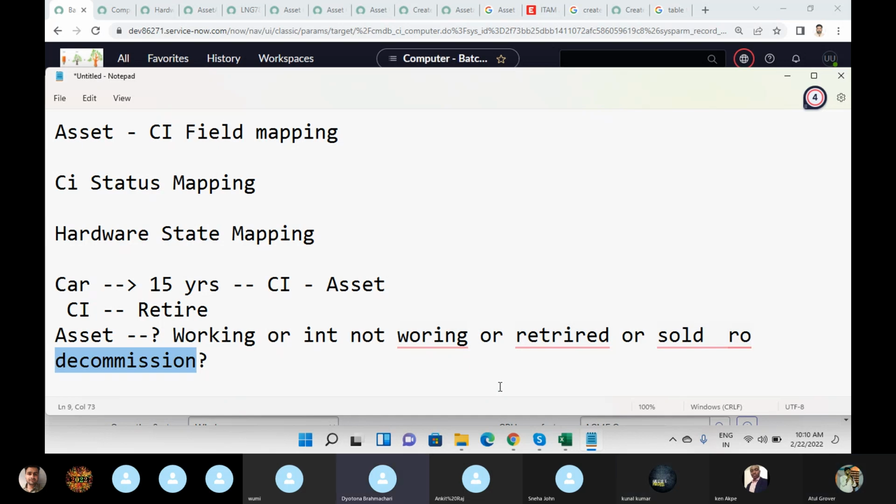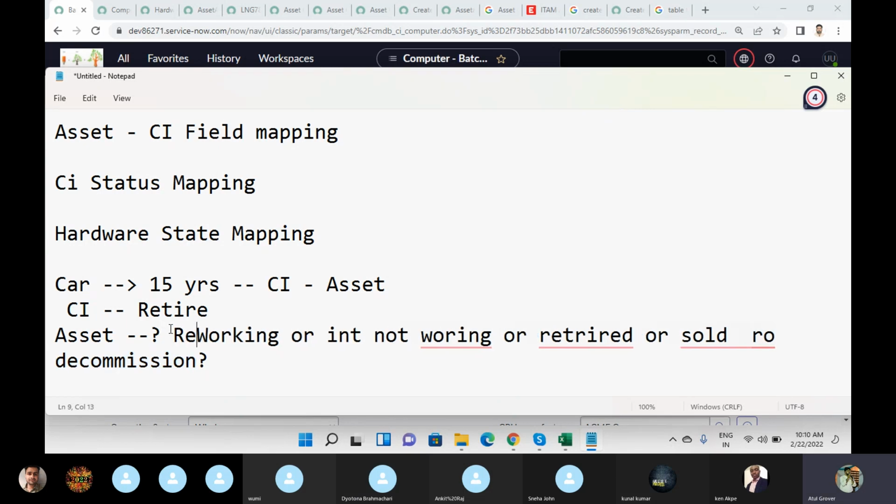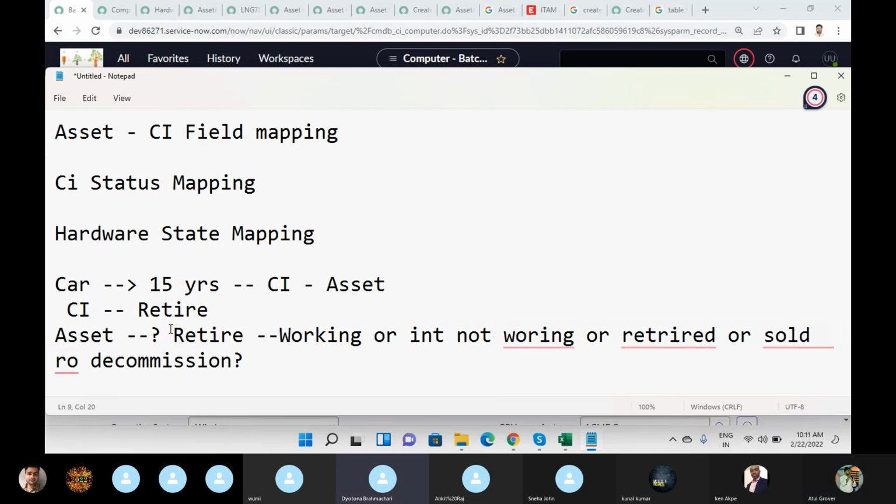Atul, I feel this will be retired. What one? After 15 years, the asset. Asset, you say retire. Okay. Then after 15 years, it will still be working. As per government policy, we cannot get the car on the road, but it's not necessarily that it is not working. It should be working, but we cannot get it on the road. Correct. So we have to decommission maybe.